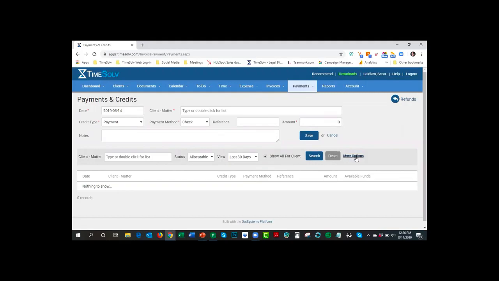By default, when you clicked on more options, it would show you that this box was checked to show all client and matter allocations here. Now you can see this without having to click more options. So I'm going to hit search here. I have a payment that I haven't allocated, and it's for the client Best Buy, and it's for the matter test.